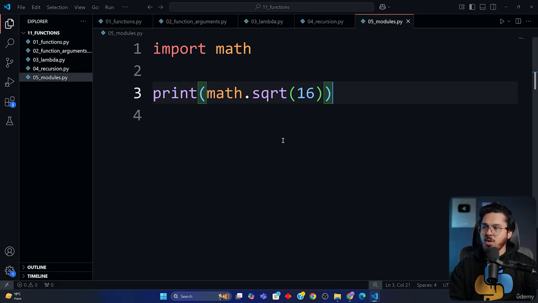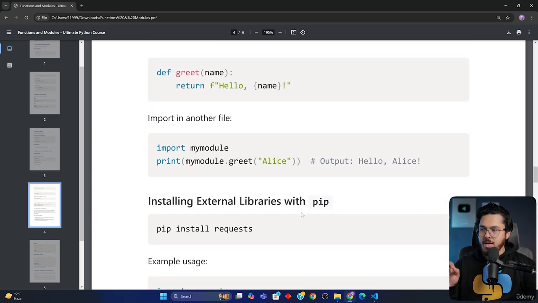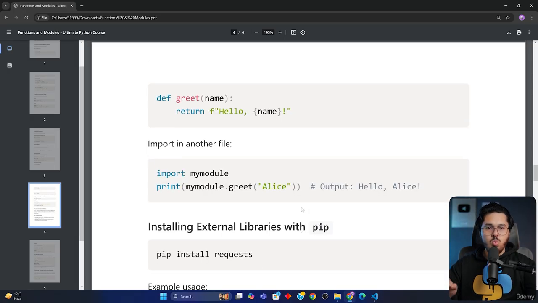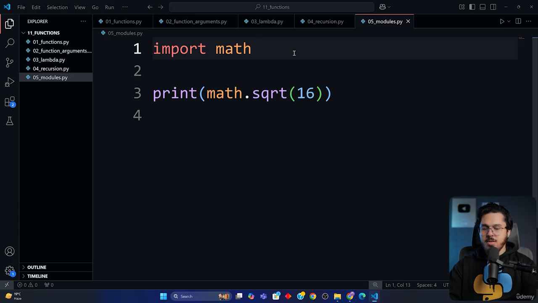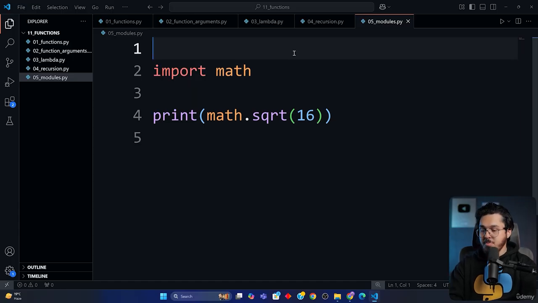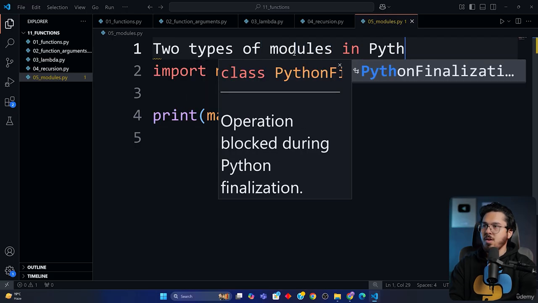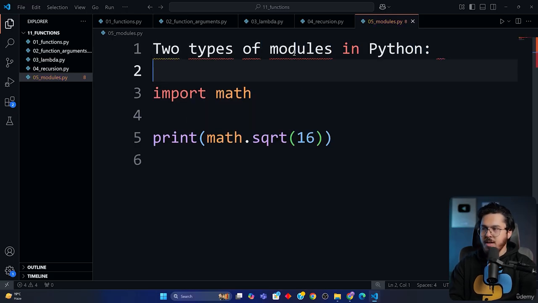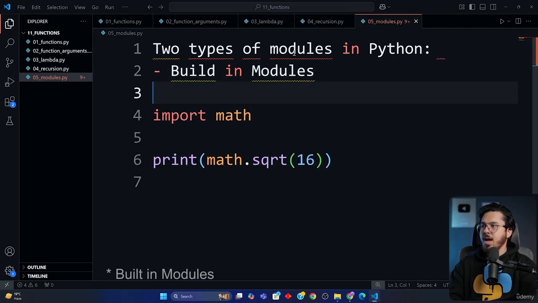Now, where do we get all these libraries and how can we use somebody else's code is something that we'll explore. But let's first understand that there are two types of modules in Python. One is external modules and one is built-in modules, also known as internal modules. The first one is built-in modules, and the other one is external modules.